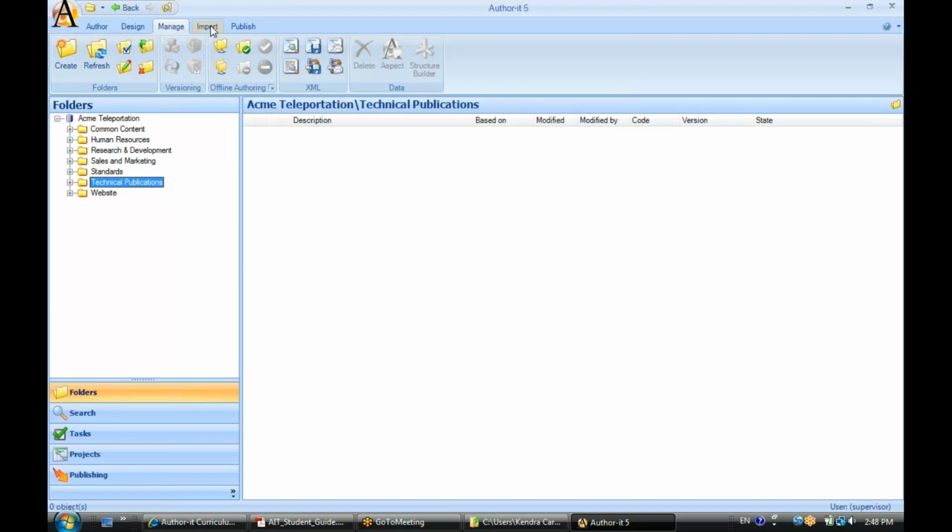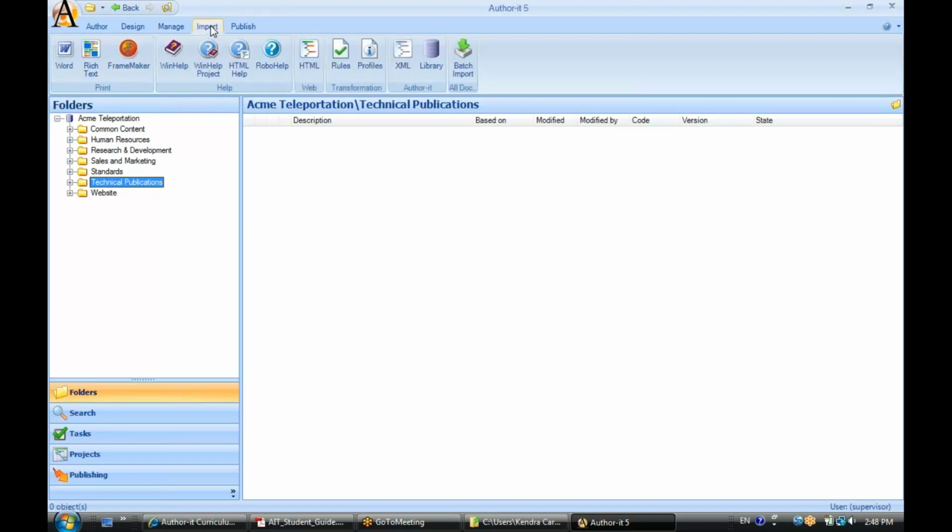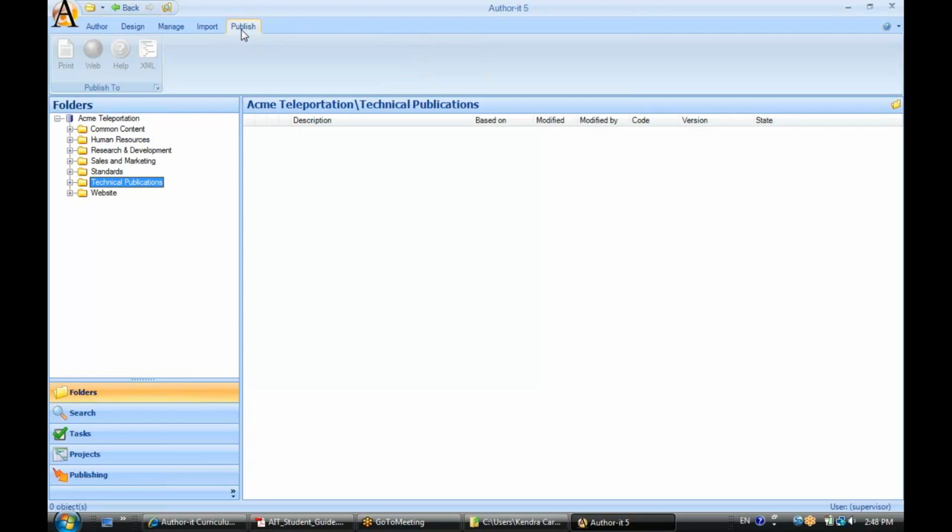Then we've got two additional ribbons by function, the import ribbon. This is where you would go to import content into the library, and we'll be talking about importing in a separate module, but if you see an icon associated with that output format, then we can import it into Authorit, basically. And then here we have our publishing ribbon. This is one of four different ways to publish a book from Authorit, is from this publishing ribbon.